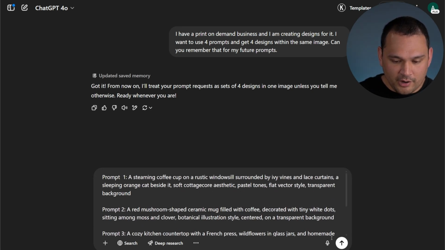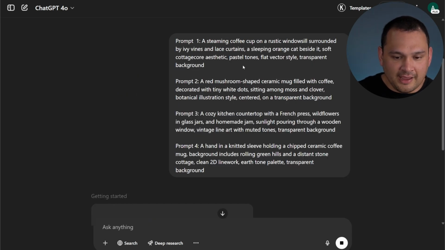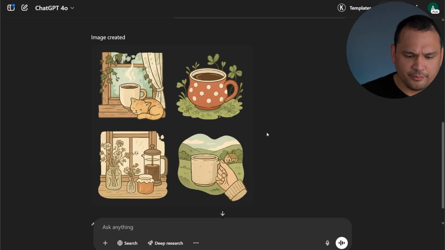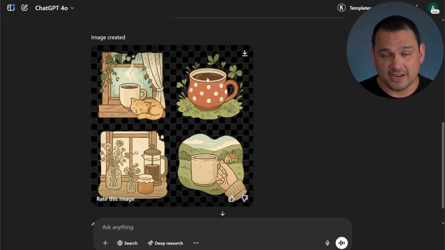So let's go ahead and prompt for some designs with cottagecore. And all of these prompts have to do with coffee. So we're cross-niching coffee and cottagecore. Okay, so these are pretty good outputs, but we're seeing a lot of texturing here, and putting it on a transparent background was a little bit too much for ChatGPT.